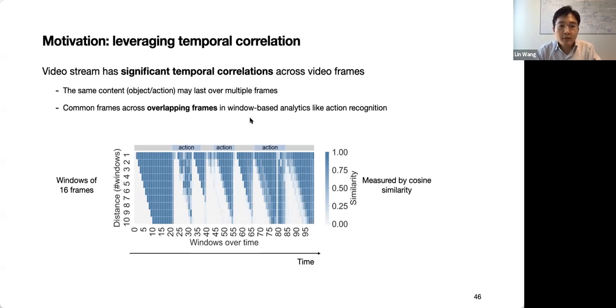Also, if we consider modern analytics tasks like action recognition, usually we don't use one frame as the input. Instead, we use a window of frames as the input. In that case, if you move the window, you will have overlapping frames between the different windows. And in this case, you also introduce some sort of temporal correlation there, right?